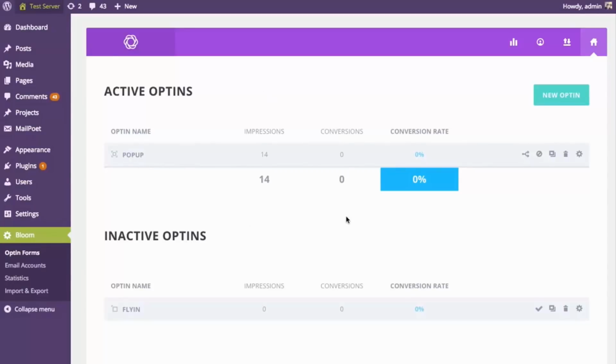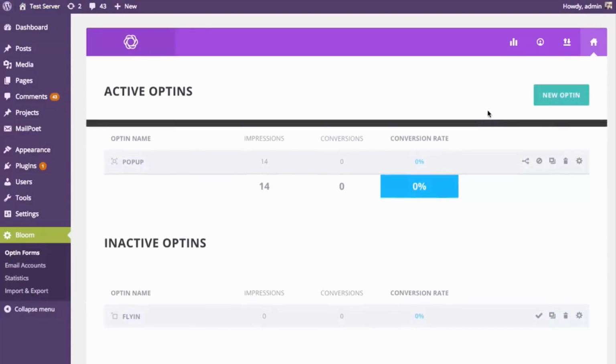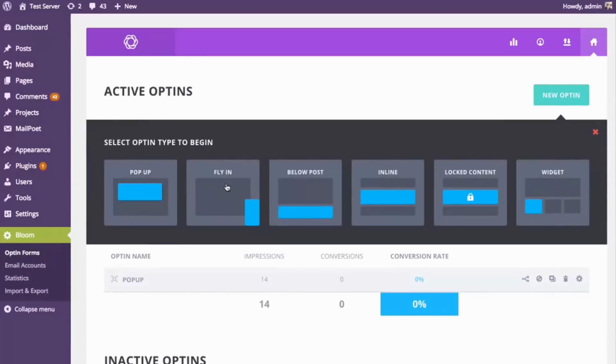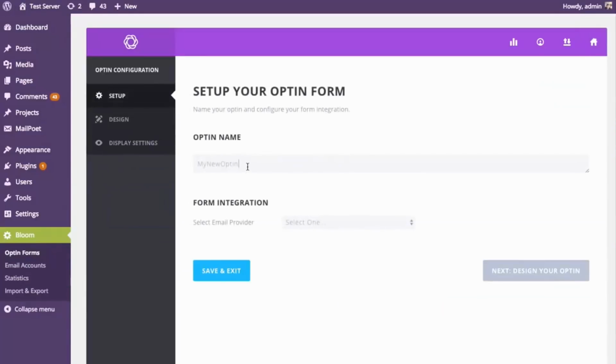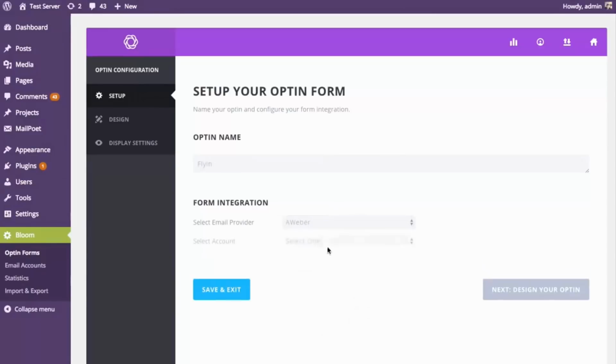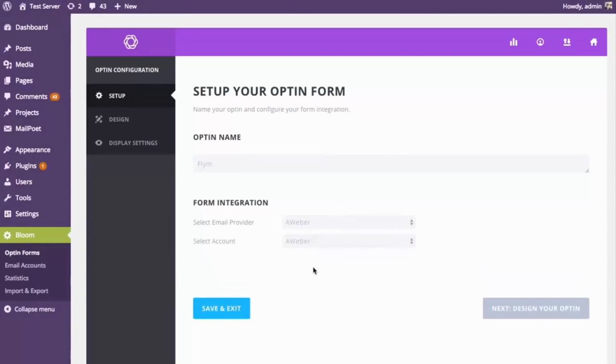Well, in addition to the pop-up, I want to create a new fly-in opt-in as well. So I'm going to click the new opt-ins button. I'm going to click the fly-in type. I'm going to name it fly-in, and then I'm going to assign a list to it. I'm going to assign that Aweber account that we just added and choose the list.